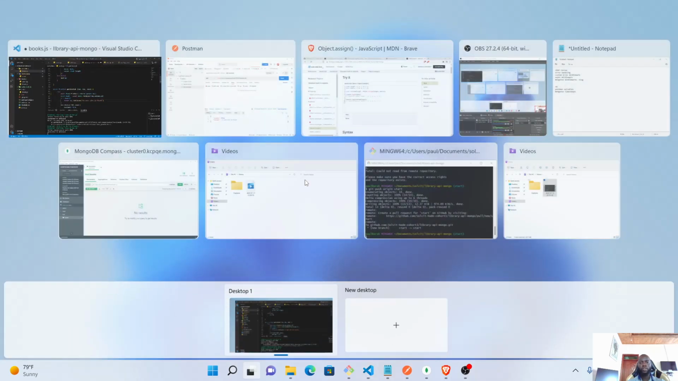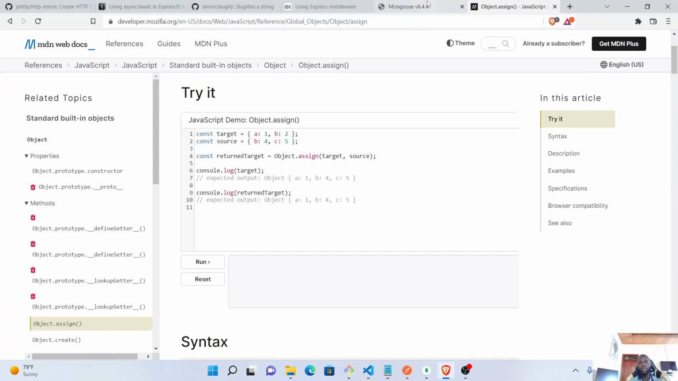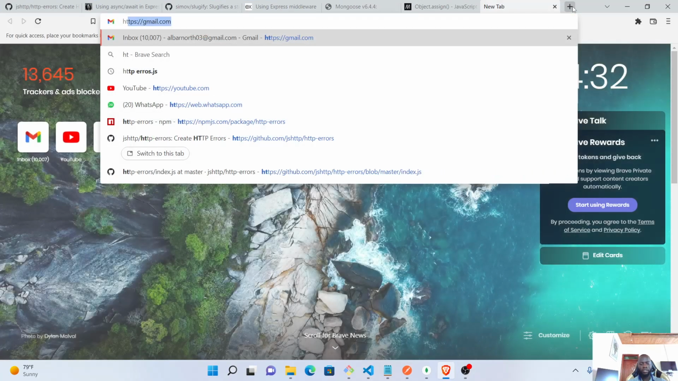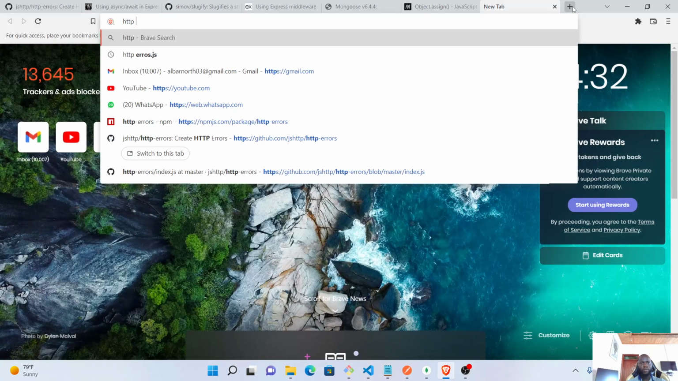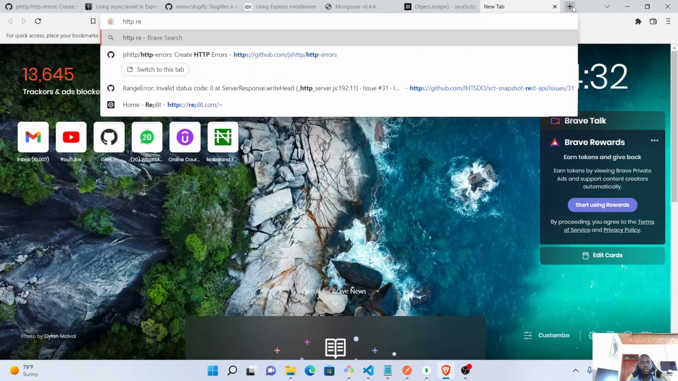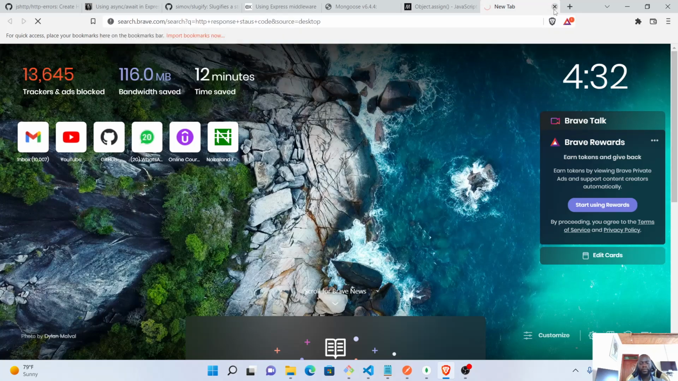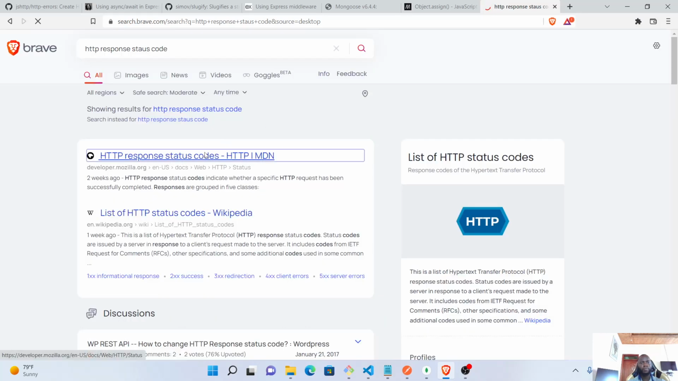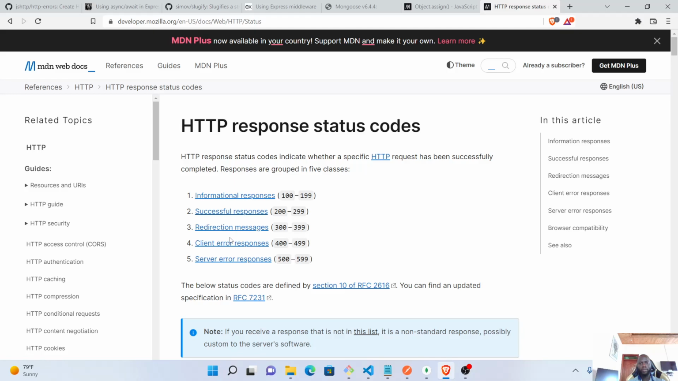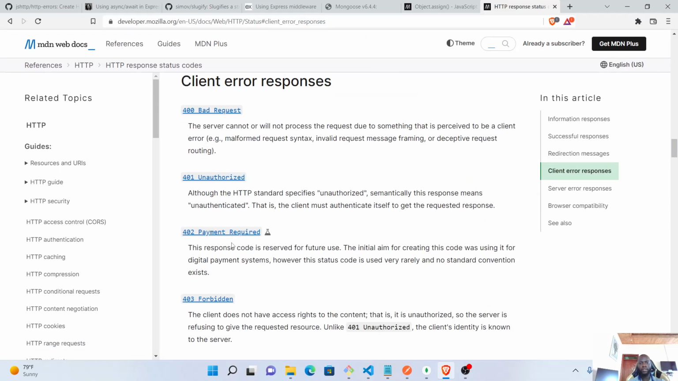So let's go to the MDN docs for HTTP response status codes. In the 400 range, this is from the client. So bad requests, for example, you can see this. You give a 400, which is a bad request.